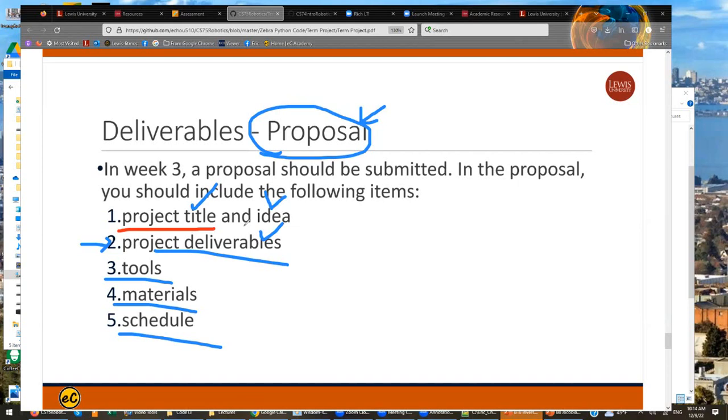Your project title and idea, what you want to achieve. I want to build a robot. That's very simple. What kind of robot do you want to build, okay? And what purpose would my robot serve, right? You describe clearly what you can do within the 7 weeks, 5 weeks time, and what you want to deliver.